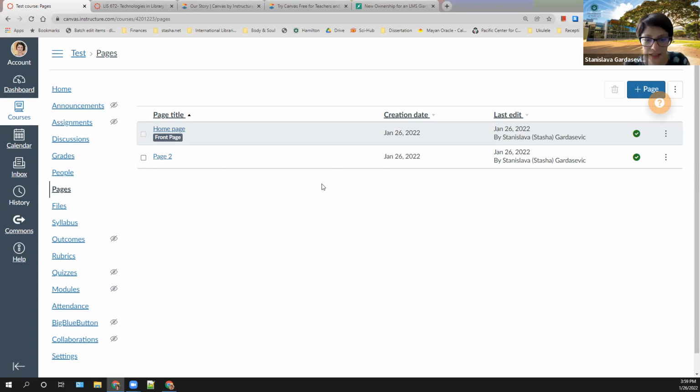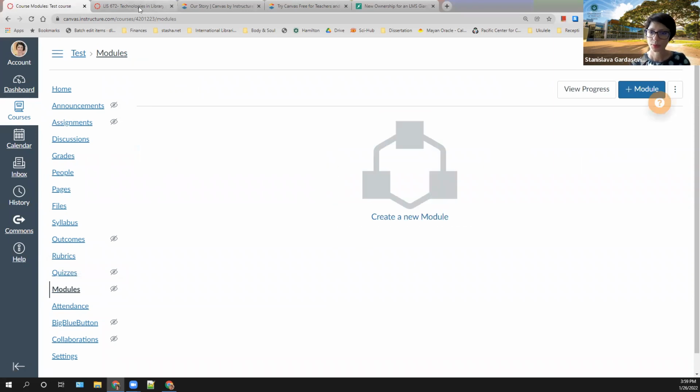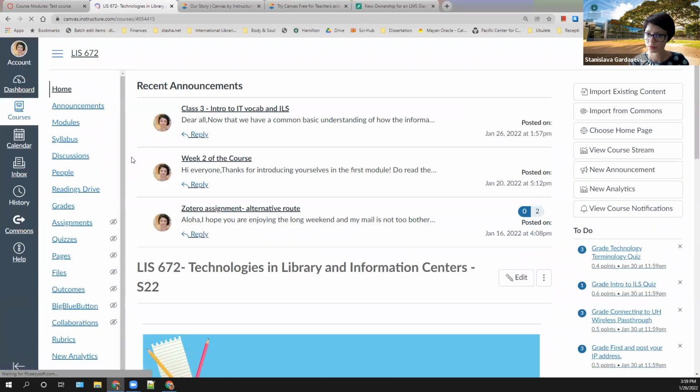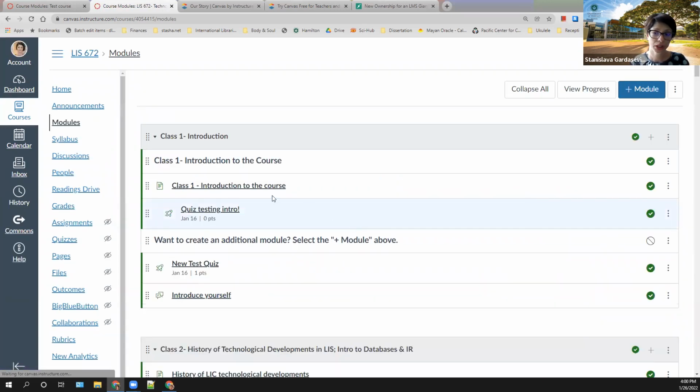Next thing you want to do, and I really use a lot, is create your modules. So modules are the ways how you organize the material in your course. So I'm going to leave the student view. Okay. So this is how my course modules page looks like.